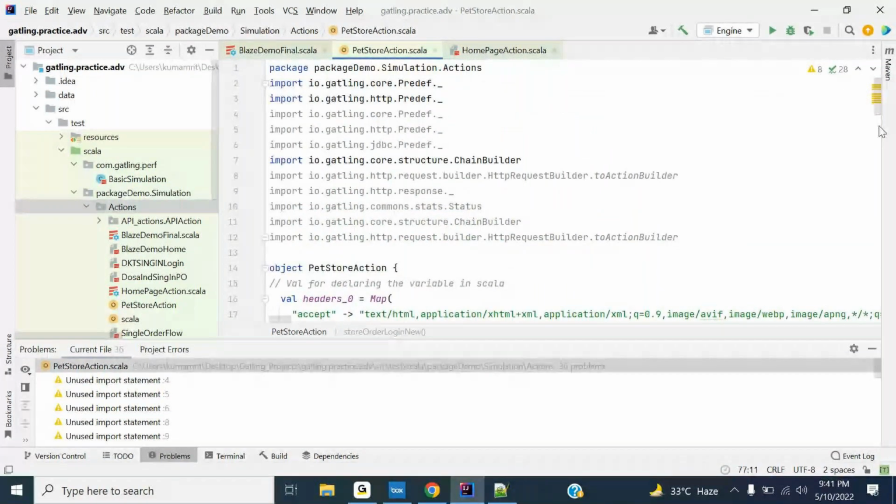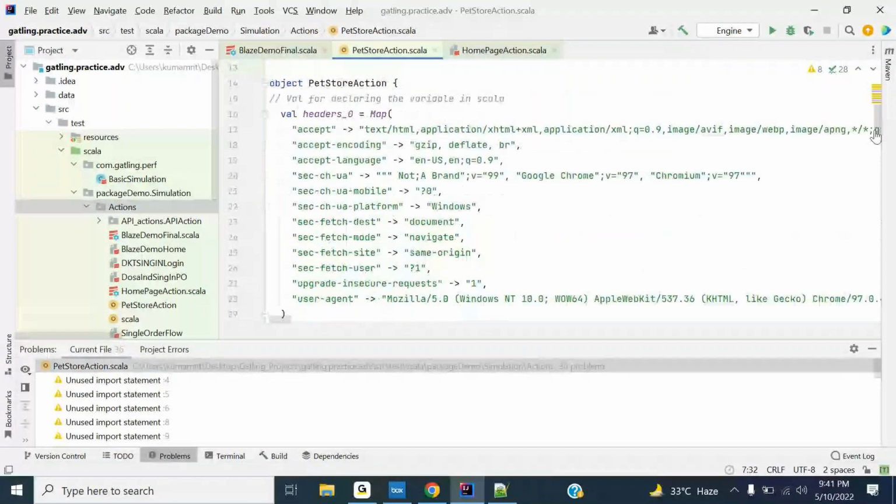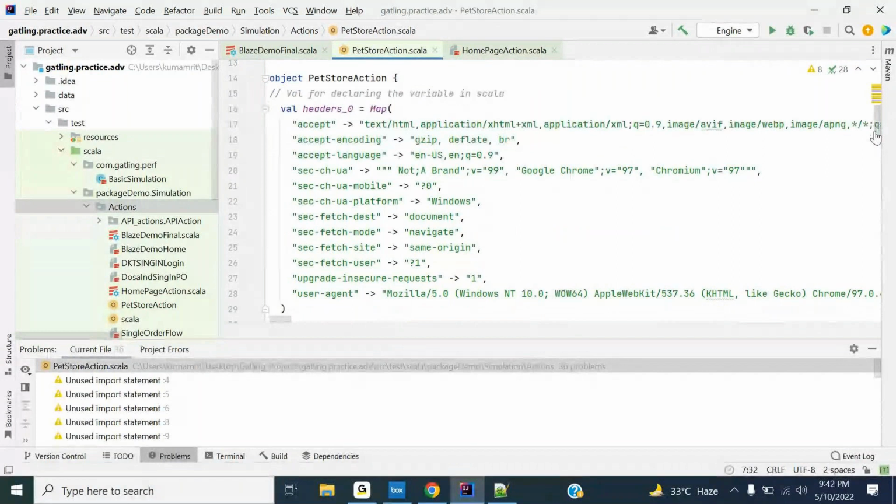Okay, so any questions till now regarding what we have discussed? Please tell me if you have any questions or everything is understandable for you. One question I have. Yeah, please go ahead. At the top we declare some headers, correct? So suppose we have those headers for a particular request plus some extra headers. How can we add them under a request?